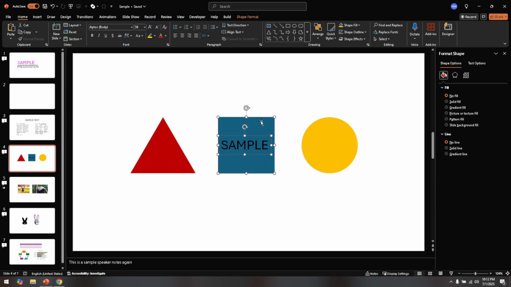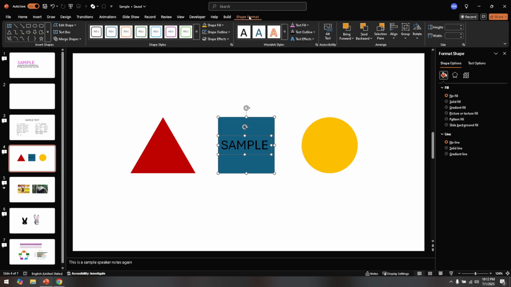Moving forward, head over to the Shape Format tab. This is where the magic happens. Here, find and click on Merge Shape. This option enables you to combine your text and shape in various ways. From the drop-down menu that appears, select Intersect. By choosing Intersect, you convert your text into a shape that assumes the form of your original rectangle.